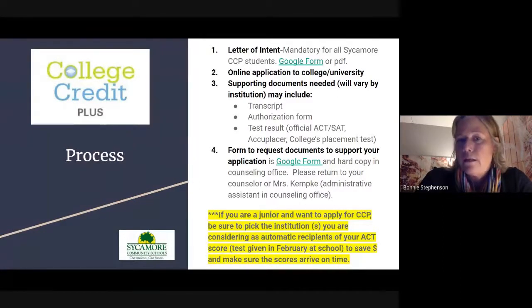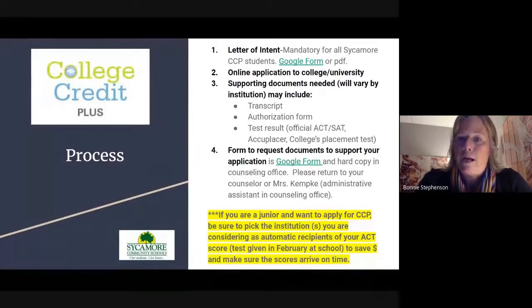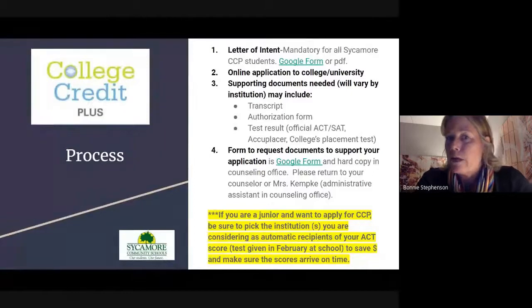That's a little bit later deadline than has been true in the past, and that's because of COVID. Some things have been more flexible around CCP because of COVID.